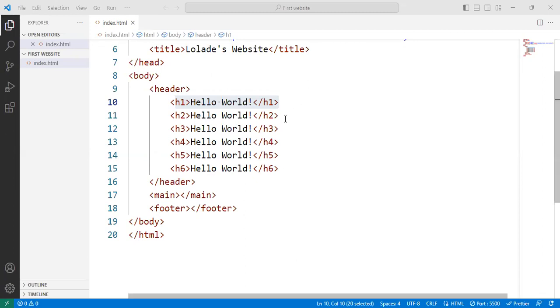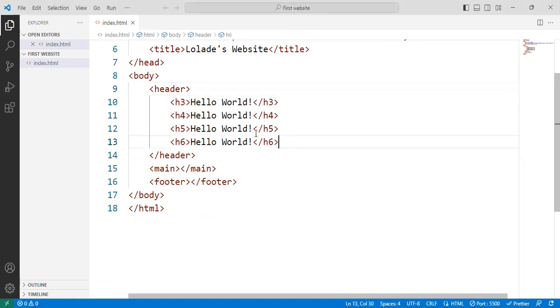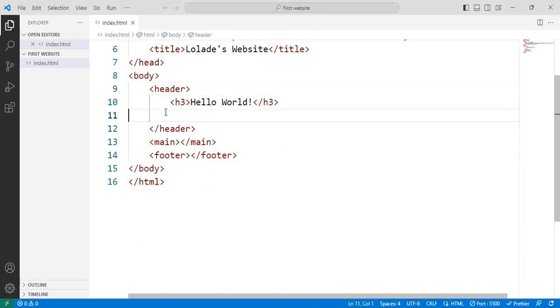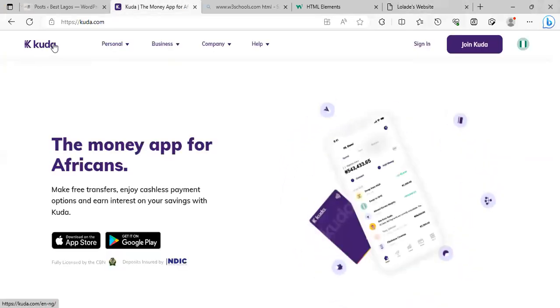I'm going to pick the H3. So personally, I'm going to just remove these ones. Since I'm trying to recreate a full website, I'm trying to recreate a header, so I'm going to pick the H3. I feel like the H3 is the perfect size, similar to this footer that is here. I want to be creating these things one by one so that you understand the structure of a website. So let's just say this Hello World is the name of our website.